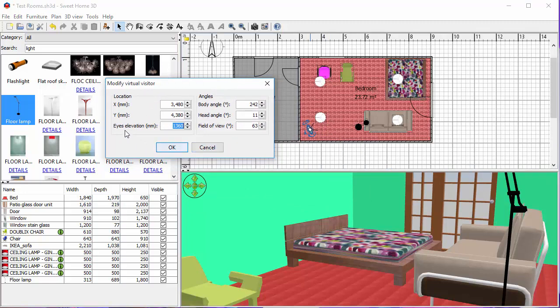So for instance, the eye elevation is the distance from the floor to the person's eye level. So depending upon whether you want to look at something kind of flat or higher up, you can change the height of that. But probably the one that you may want to play around with, if you find that it looks like it's looking straight at the ceiling or straight at the floor, is this head angle, which needs to be altered. And field of view is one that will allow you to see more of a picture.